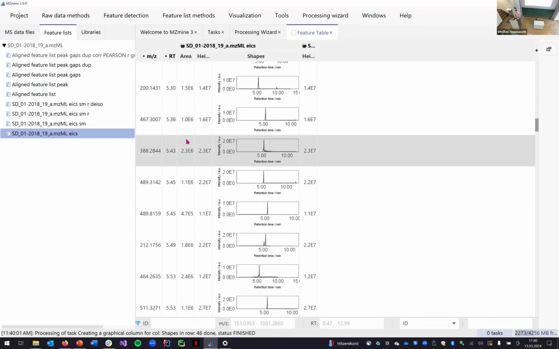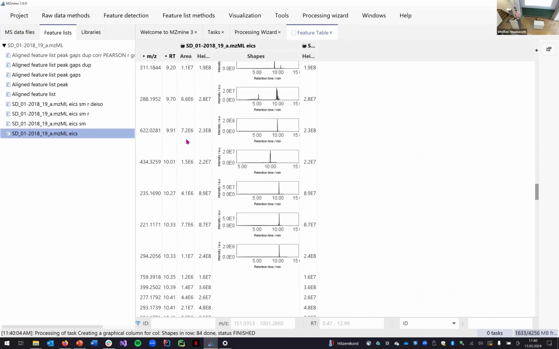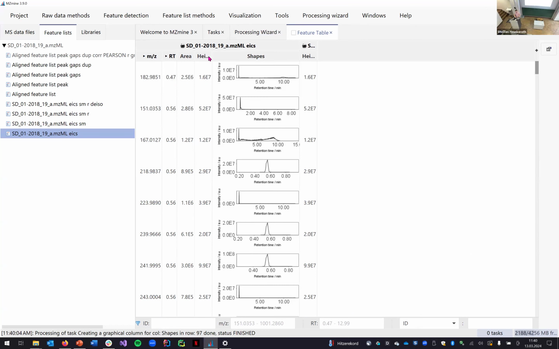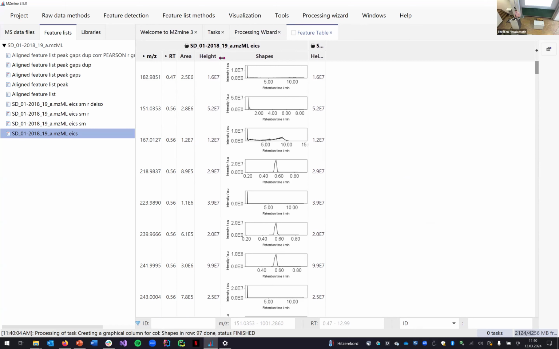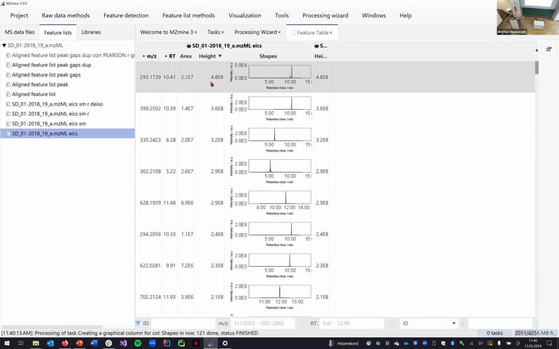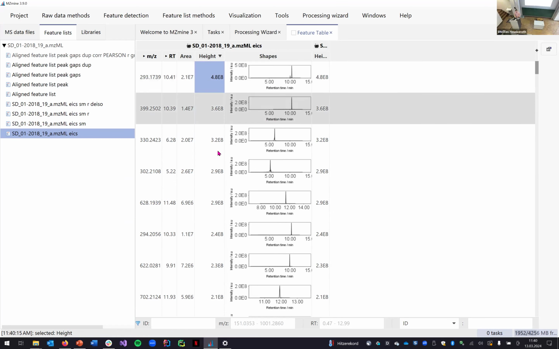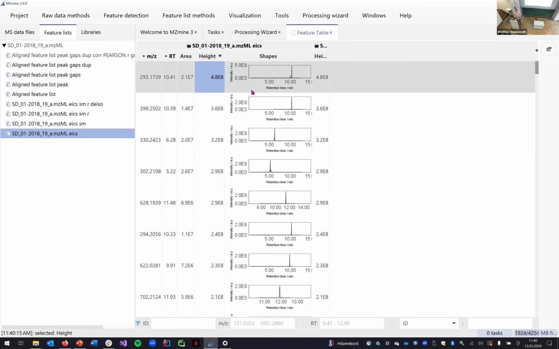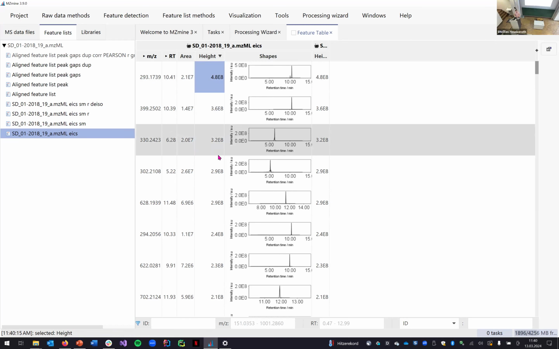We can scroll down here a bit and look through the features. If we want, we can, for example, also sort the feature table. We can expand this a bit and say, okay, I want to see the most intense features first. So I sort them by descending height. So I have the most intense features at the top and the lowest intensity features at the bottom.